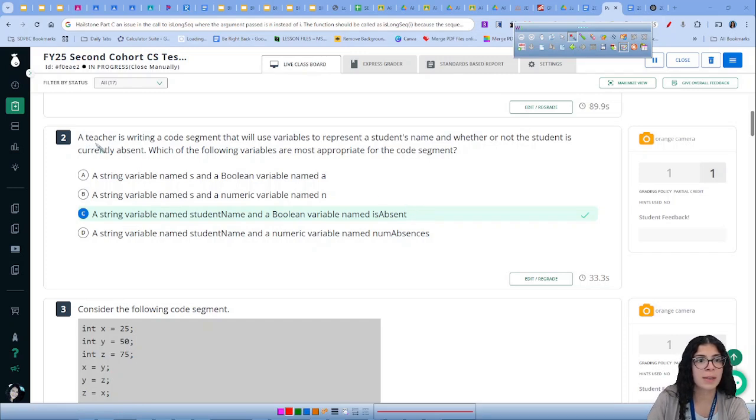Okay, this question says a teacher is writing a code segment that will use variables to represent a student's name and whether or not the student is currently absent. Which of the following variables are most appropriate for the code segment? Okay, now take a look at what it says.